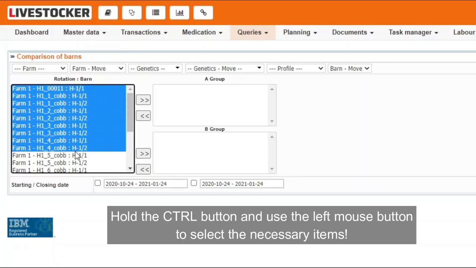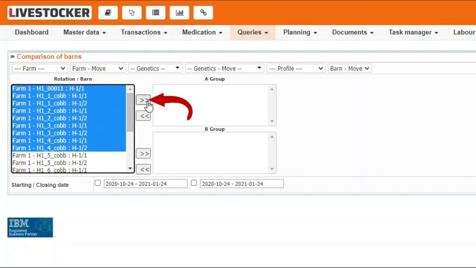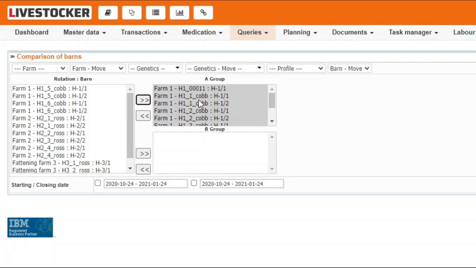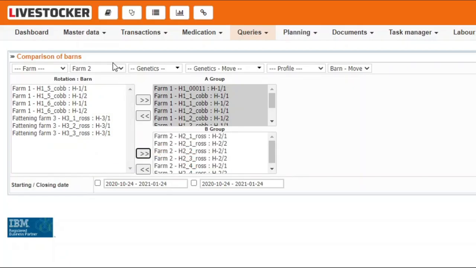Select the rows you wish to display using the mouse. Click on the move button, and these will be immediately moved to the display list on the right. You may easily filter for the data of particular farms, genetics or barns by selecting the items to be displayed in the move field and clicking on the move button. All the selected items will be immediately moved to the display column on the right.